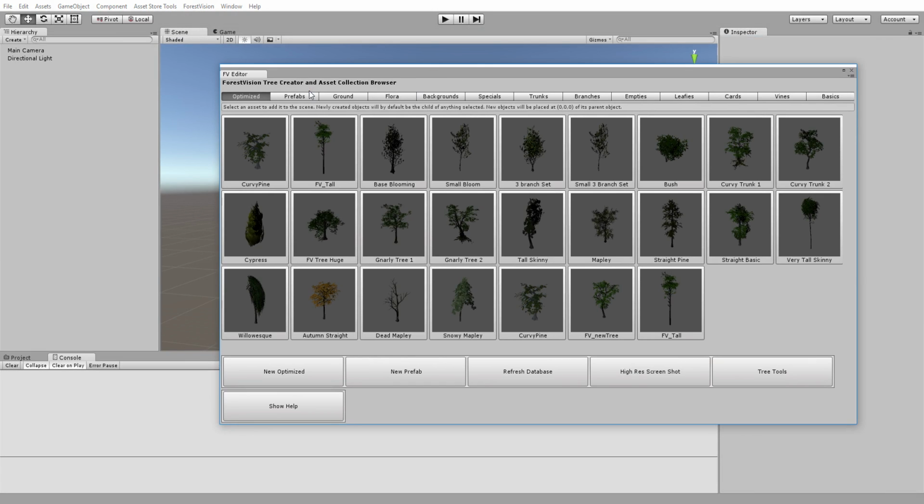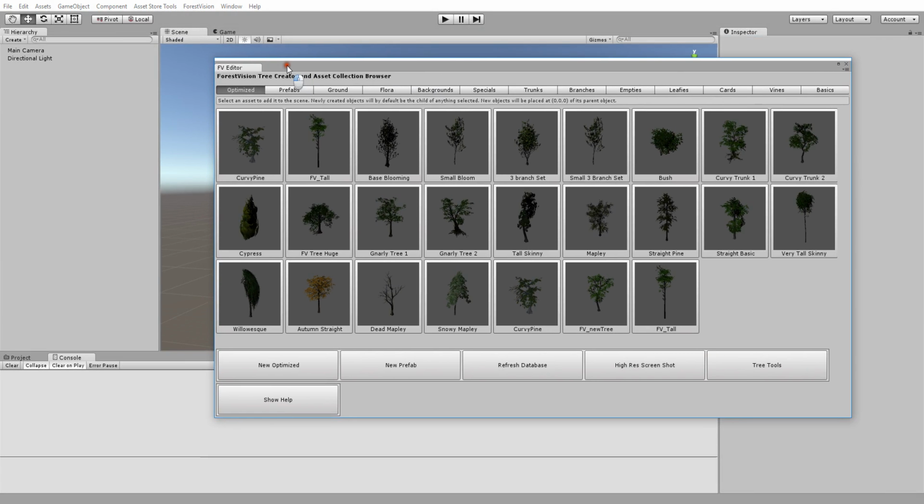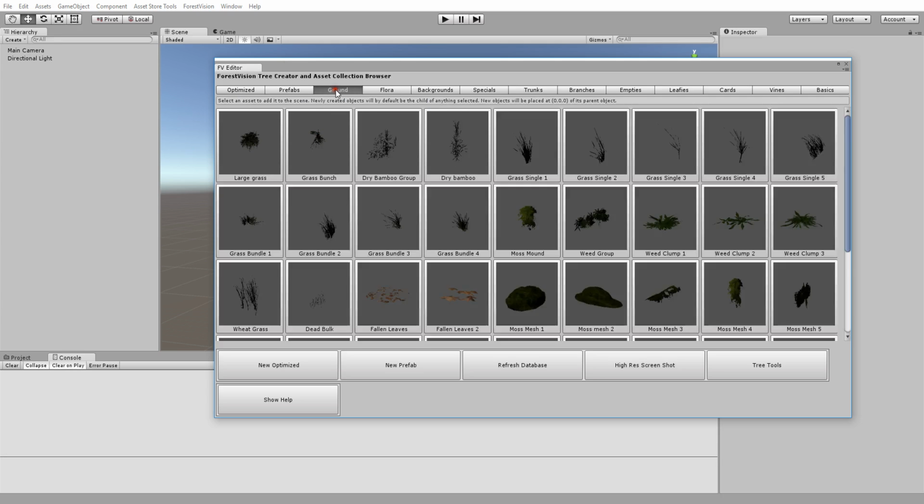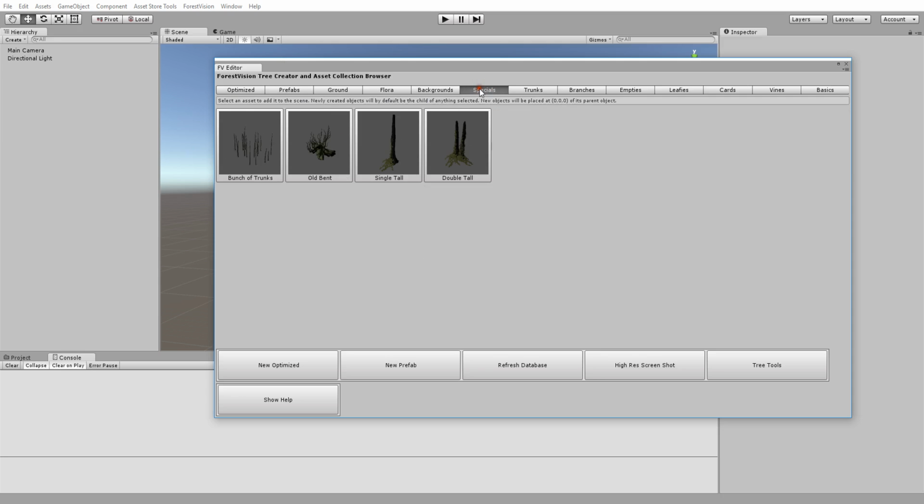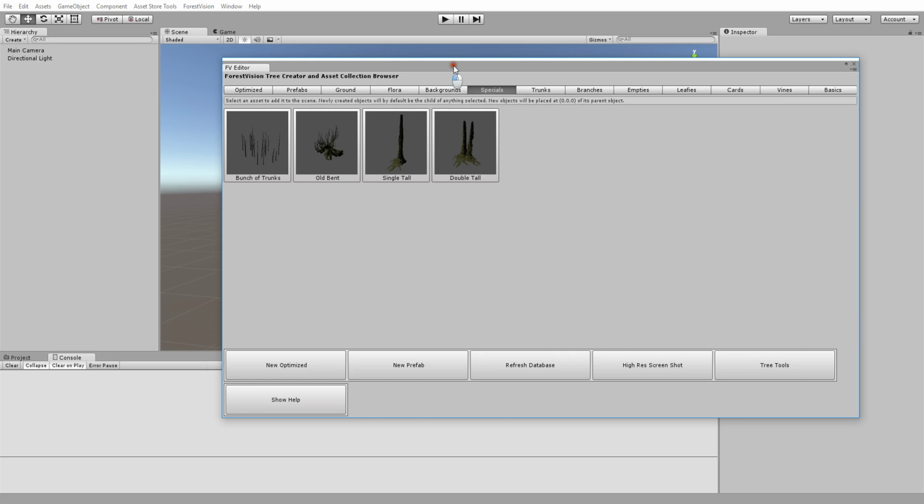First big one, obviously, was the ForestVision Editor, where I basically scan the entire collection of assets that we have, and I broke them into different categories. So up here along the top, we've got optimize, prefab, ground, flora, background, specials. These are all categories of objects that are ready to be added to your scene right away.